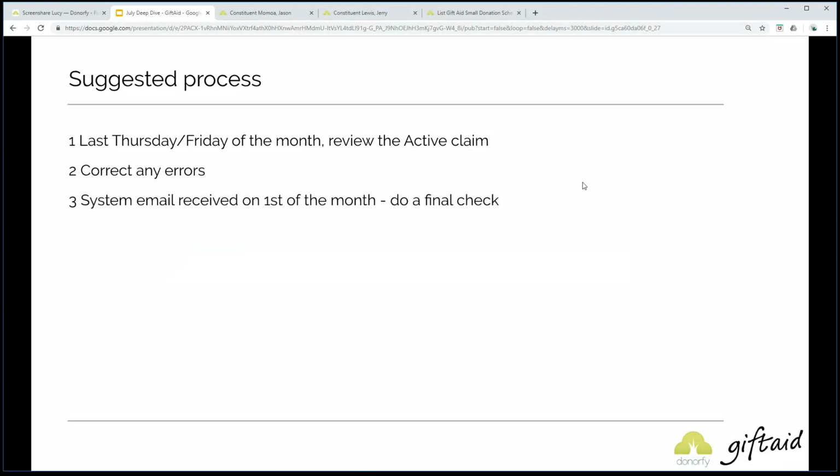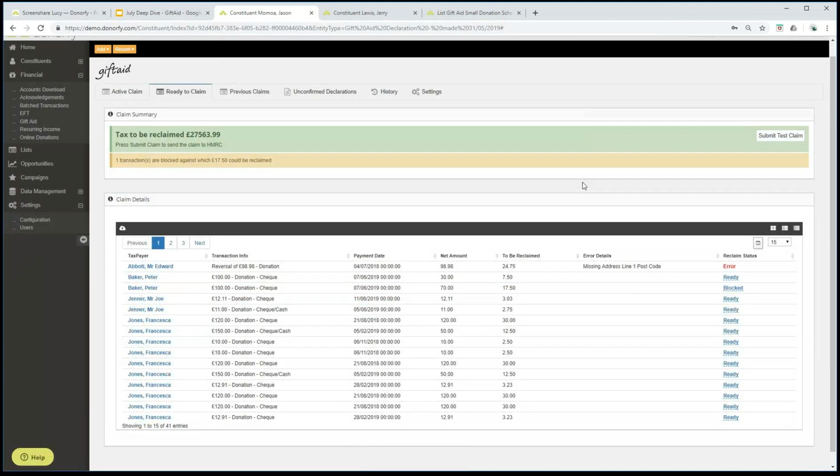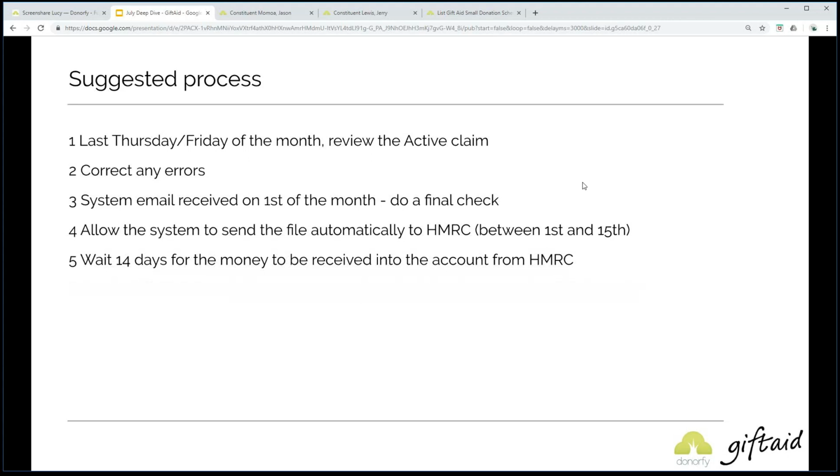Then the system will send the administrator or administrators of your system an email on the first of the month to say that your claim is ready to review. So come in here and again check this for errors. You might want to block or defer some of those. We'll look at that in just a moment. And then the system will send the file automatically to HMRC on the first of the month.